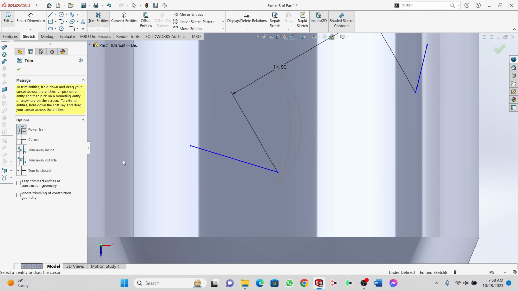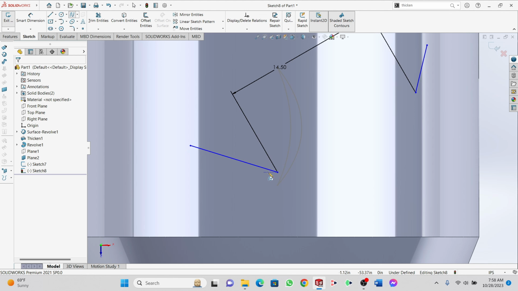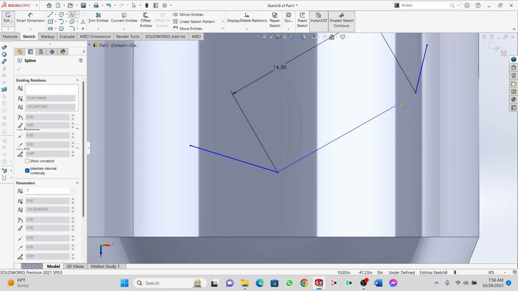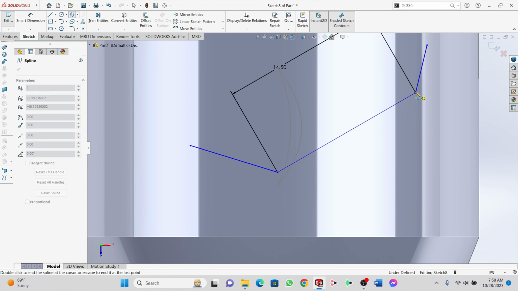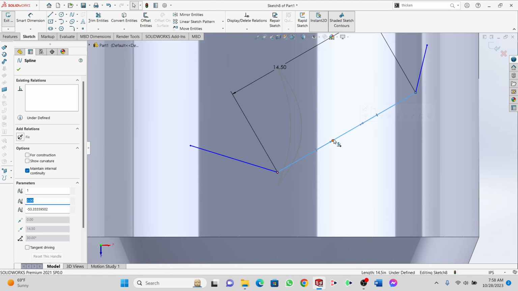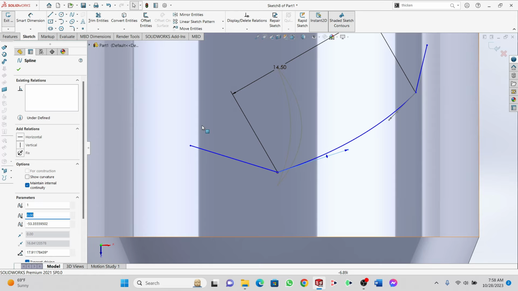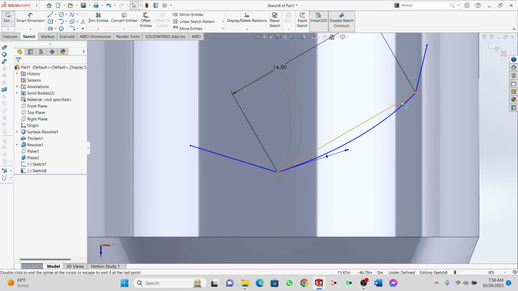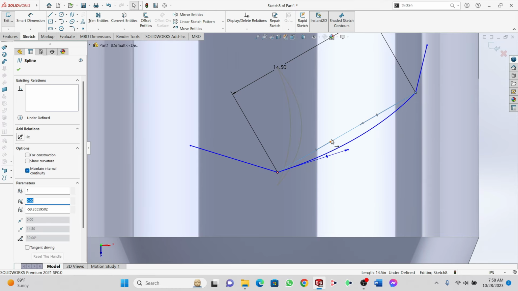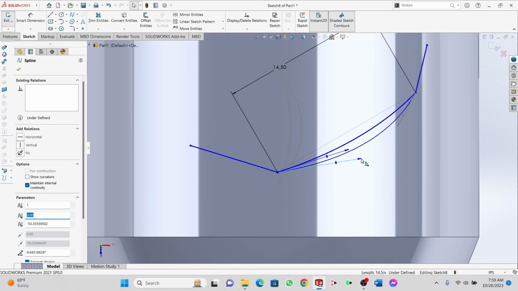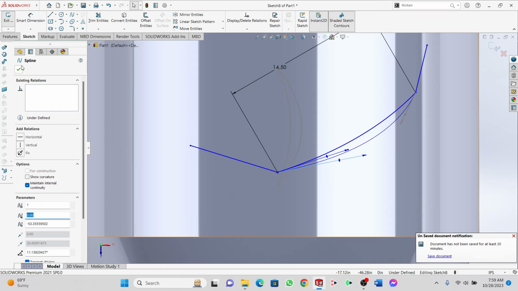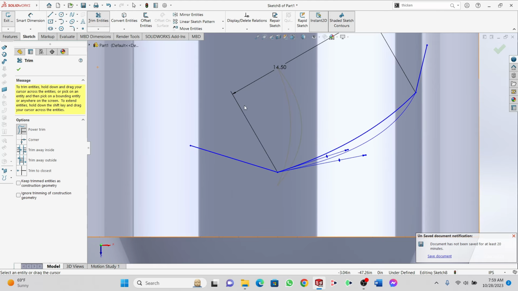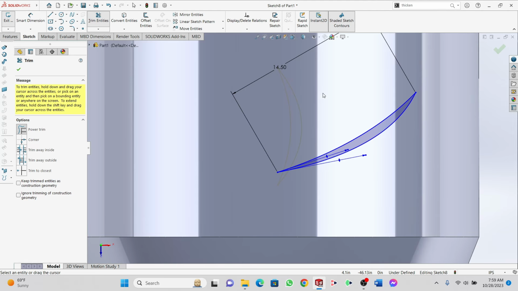Trim all this. Take a spline line. Give it a bend. Take another spline line. Also give it a bend. Here our another thin moon is ready. Now trim all these unnecessaries.